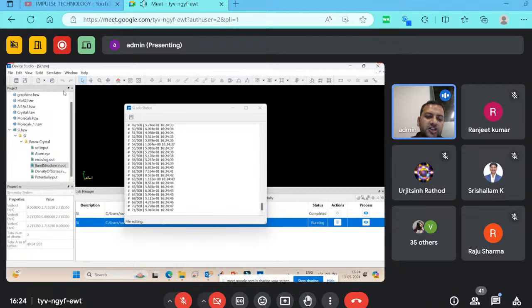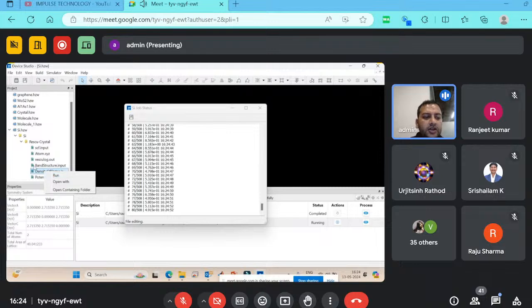Now you can see the band structure calculation is going on. In the meantime, while the band structure is running, I want to run the density of states.